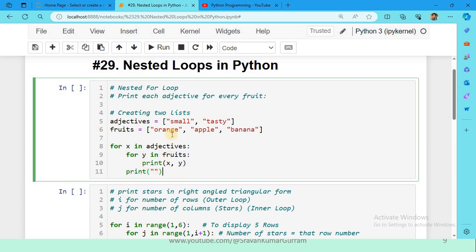Observe the inner for loop. Only the first element was stored in Y. So in the second iteration, again the 9th statement will be executed. In that case, apple will be stored in the variable Y because that is the second element. And X, Y will be printed, nothing but small apple. Again the inner for loop will be executed. The third element will be stored in the inner for loop variable Y. X, Y will be printed: small banana.